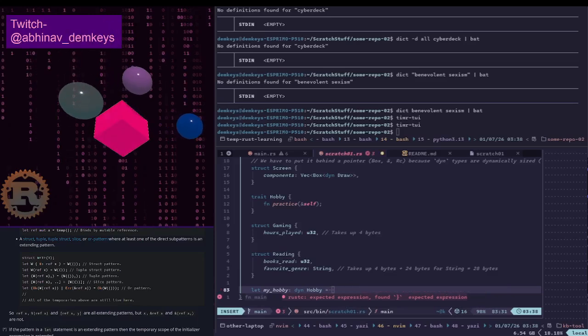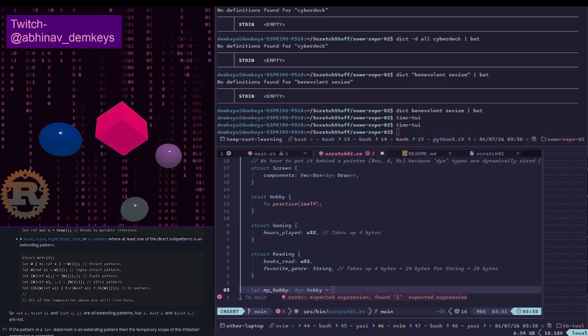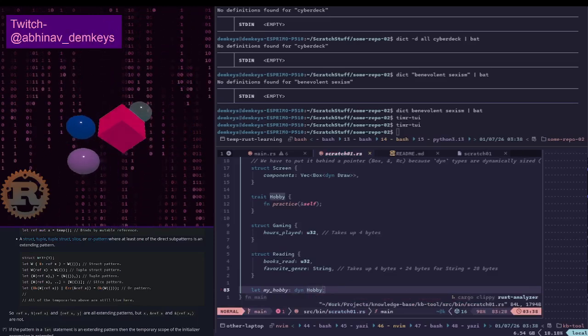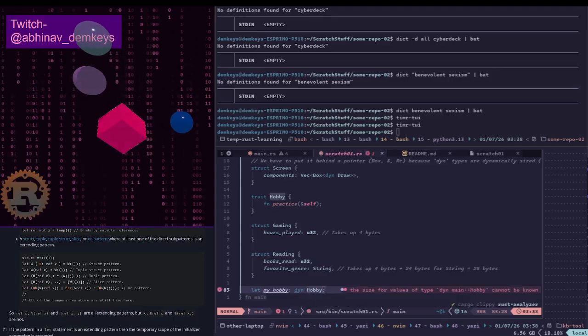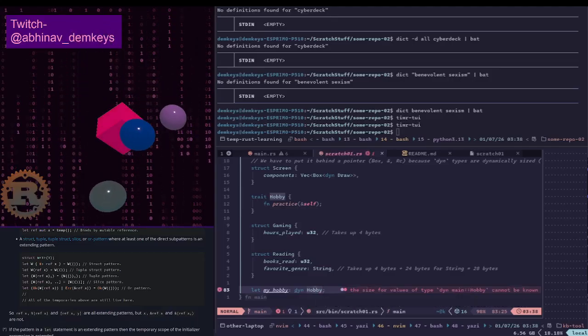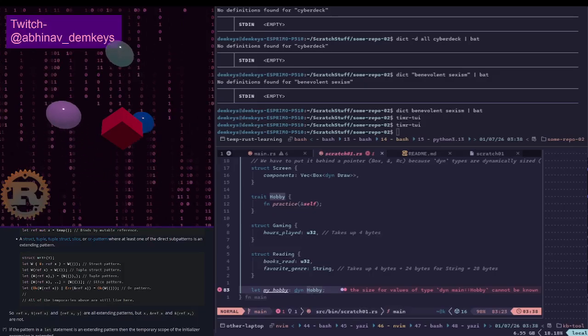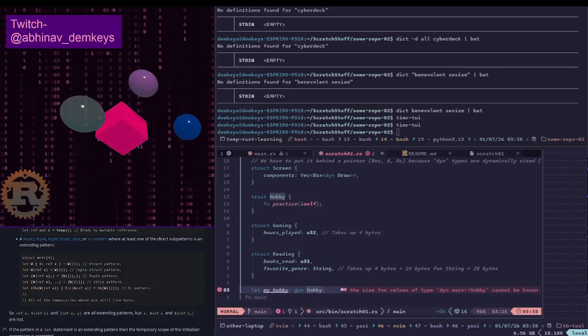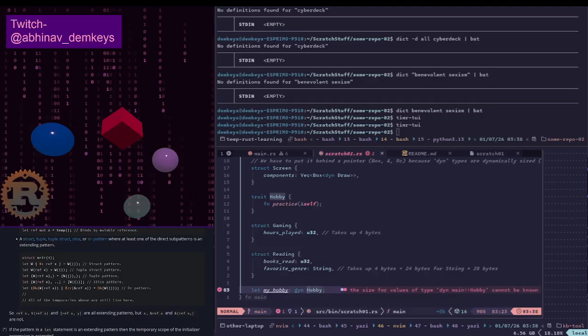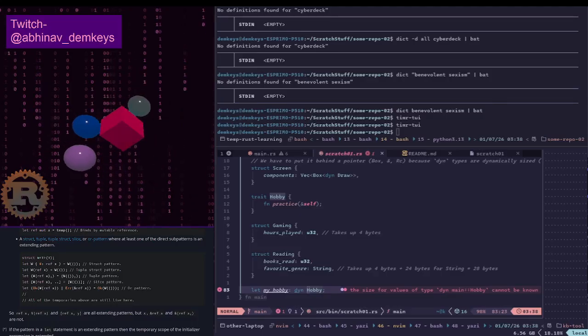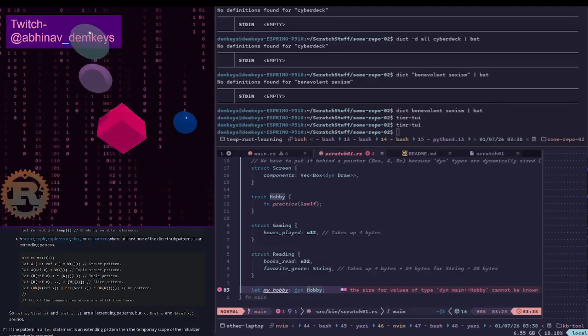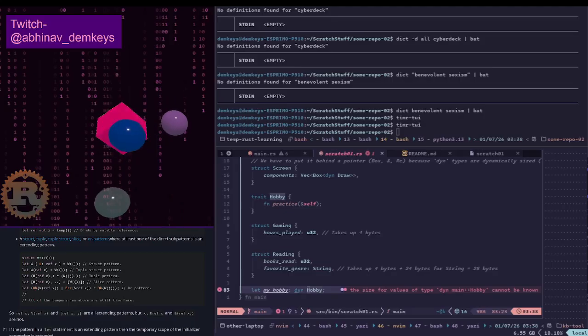Even if we specify something like this, it's throwing an error because the size for values of type dyn Hobby cannot be known. Okay, all right. So dyn Hobby is called a dynamically sized type. You can't store it directly in a variable because its size is unknown.